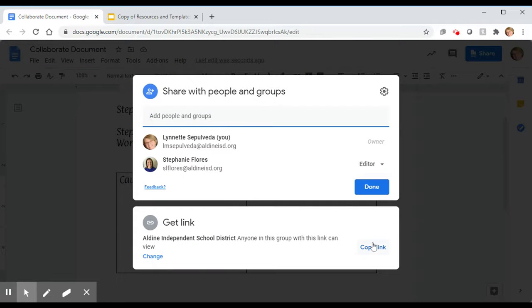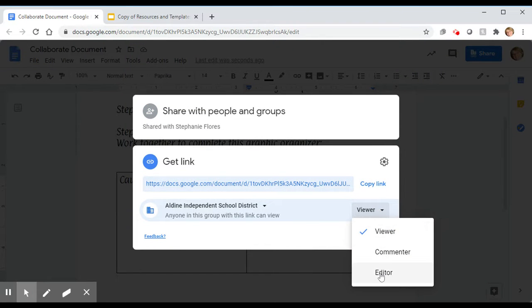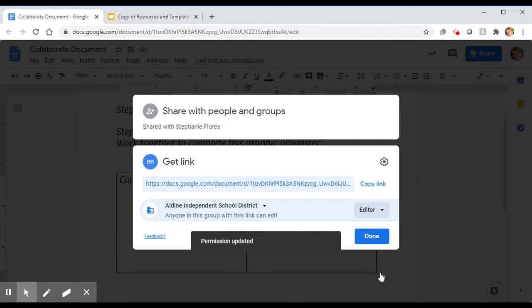And then I'm going to make sure, because you can see here it says anyone in this group with this link can view. So we want to change that. So I'm going to click change. And instead of making it be a viewer, I'm going to make them be an editor. This allows the students to actually edit the document. Now that that's been changed, I'm going to copy the link.